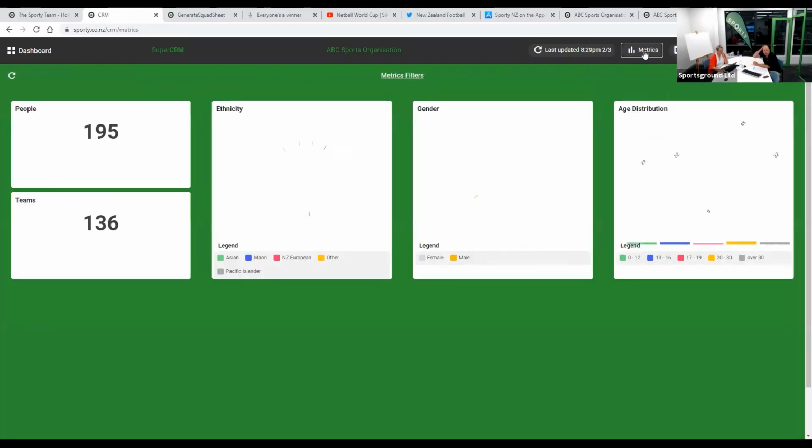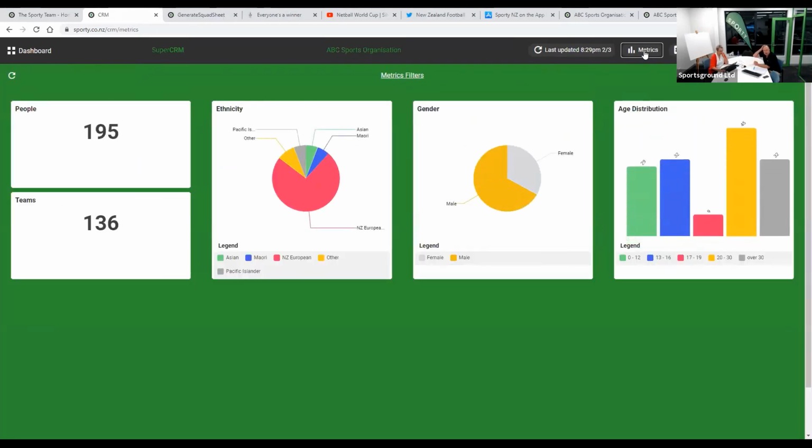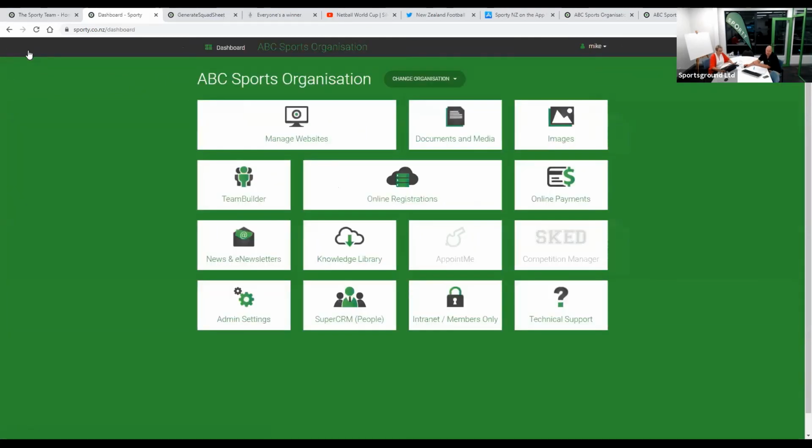I also get some advanced dashboard reporting available to me in terms of other things that I can do in here. Super CRM is available as part of, if you are a rugby league zone or district, you will automatically have access to Super CRM.